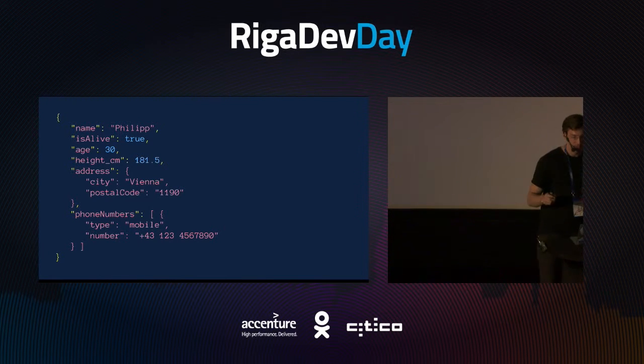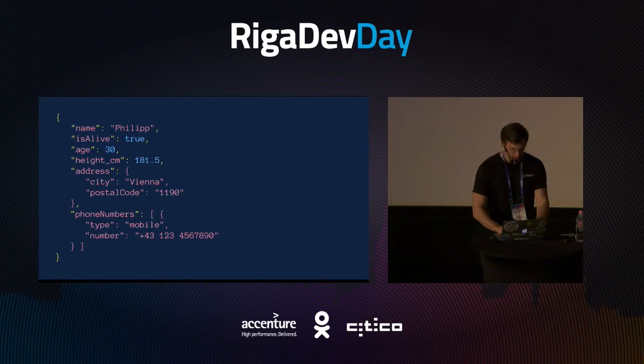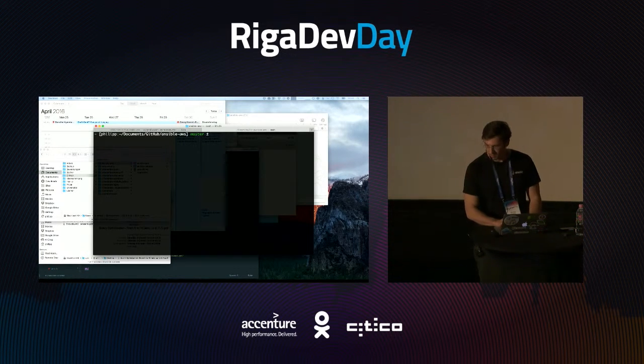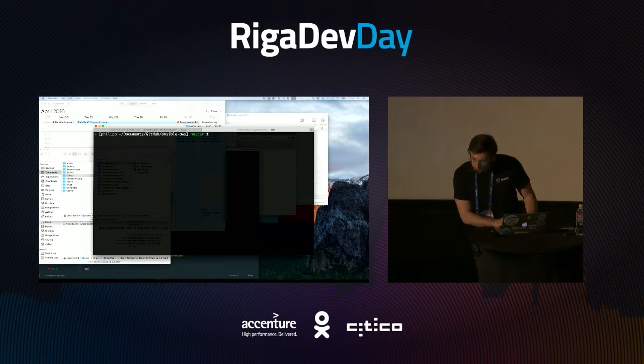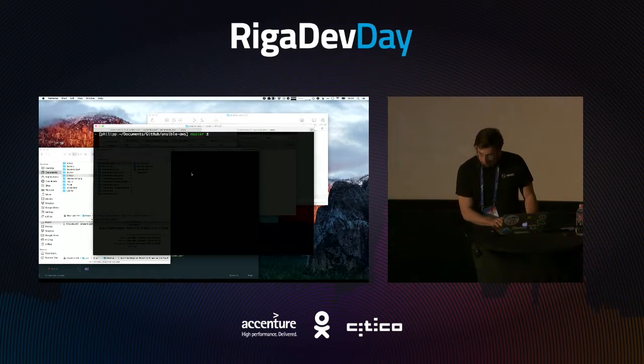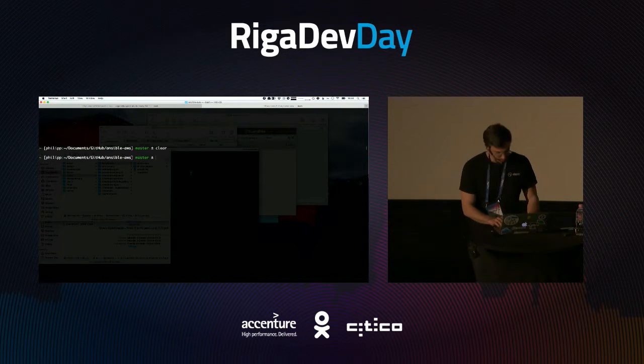Since not all of you have used MongoDB in the past, let's just quickly do a demo and put my calendar and other stuff away. Go away. Yeah, I hope that's fine.